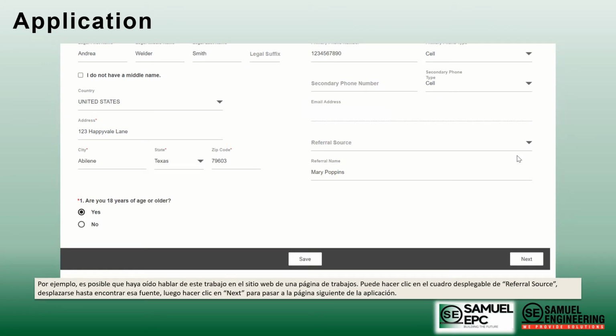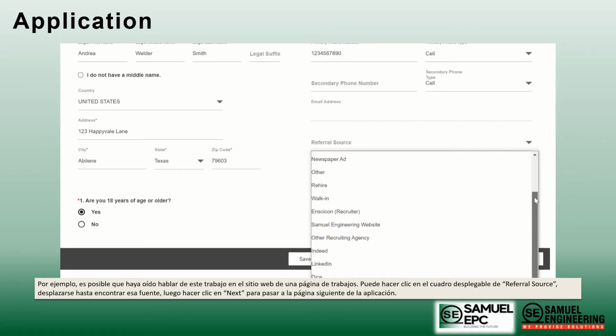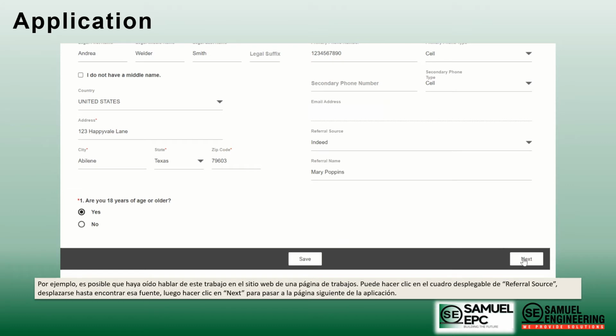For example, you may have heard about this job from a jobs page website. You can click on the drop-down box for referral source, scroll through until you find that source, then click Next to move to the next page in the application.